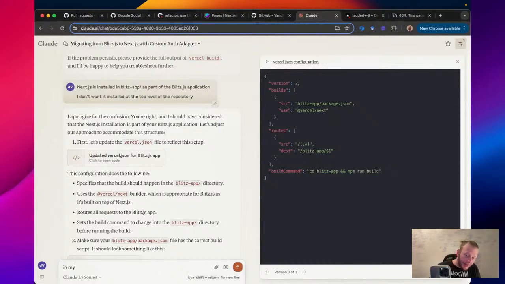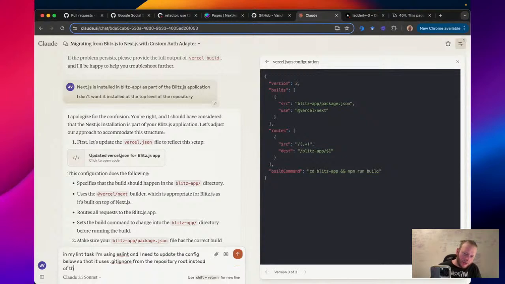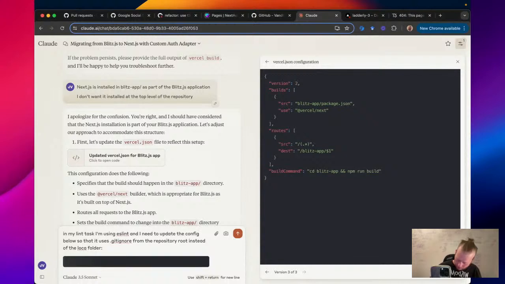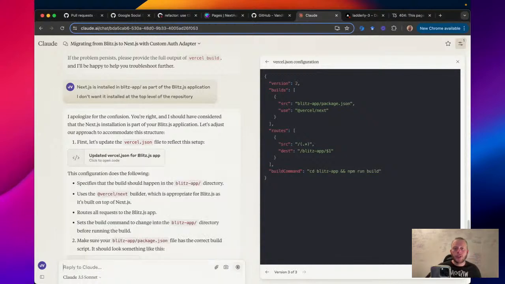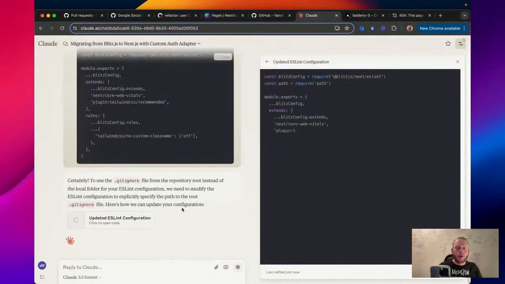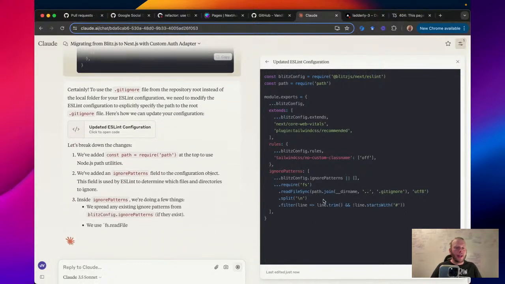In my lint task, I'm using ESLint, and I need to update the config below so that it uses .gitignore from the repository root instead of the local folder. Let's see if it understands that it should traverse up one level. Really good idea to give language models questions like this where you know the answer ahead of time.